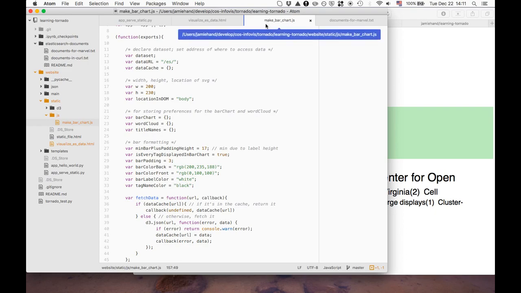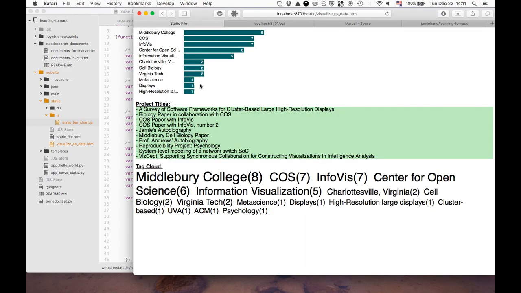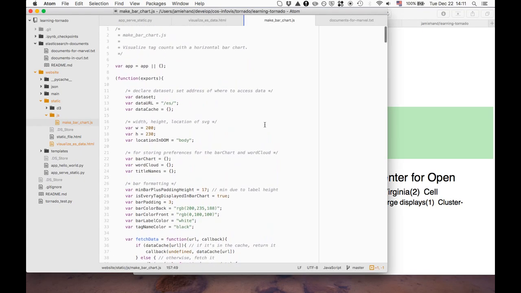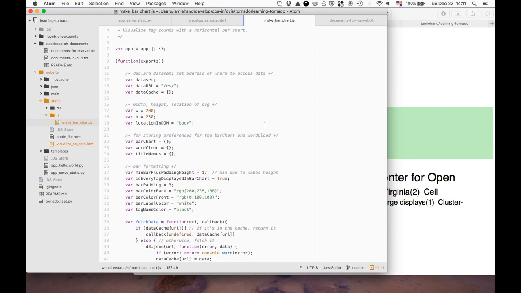And actually, moving forward with the project, I would separate makebarchart into 3 different files, I think, in order to just make the code easier to work with. Because currently it's making all 3 of these components, and I would like to have a separate one for the bar chart and for the titles list and for the tag cloud. But I ran out of time, so right now it's all in one file.